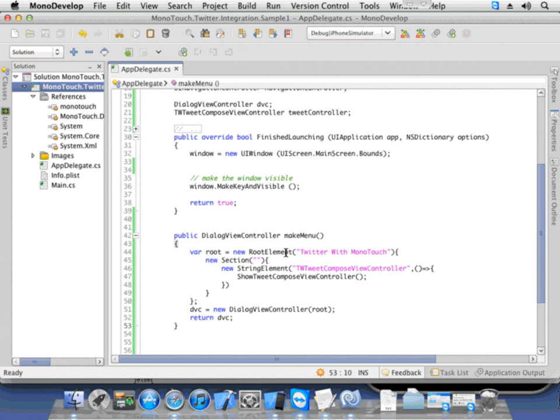As you can see, I create a root element called Twitter with MonoTouch. I create a new empty section there, and then I add a string element, TWTweetComposeViewController, that's going to call our function ShowTweetComposeViewController. And then of course pass our root to the dialog view controller and then return our dialog view controller.